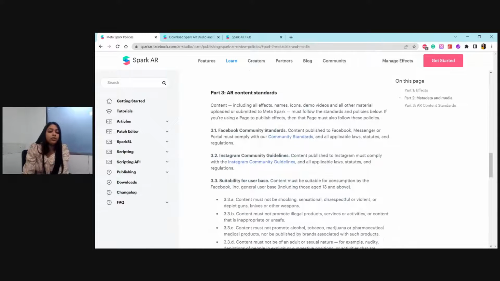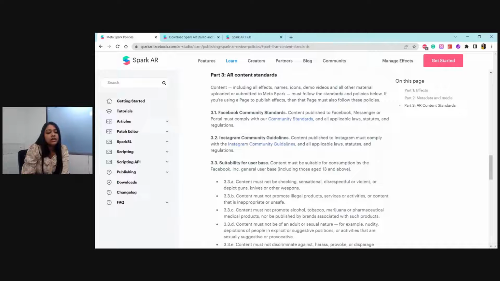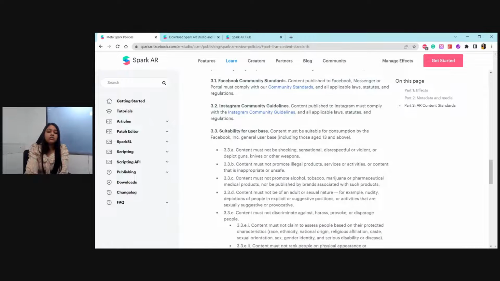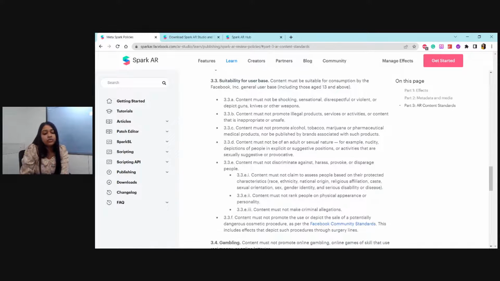Apart from that, when you go to the AR content standards, you also need to check the Facebook community standards and the Instagram community guidelines. Moving further, it is important to understand that your content must not be shocking, sensational, or claim any wrong, or we can say illegal, thing.